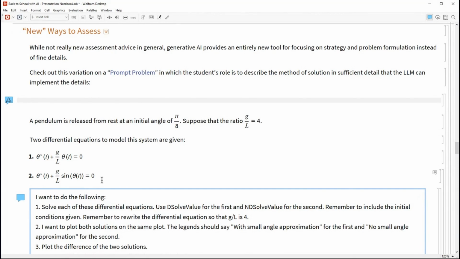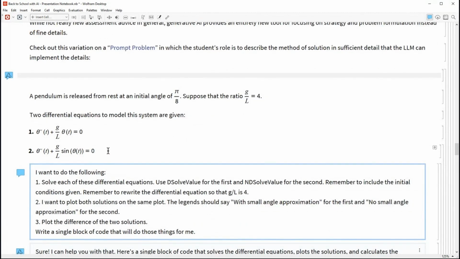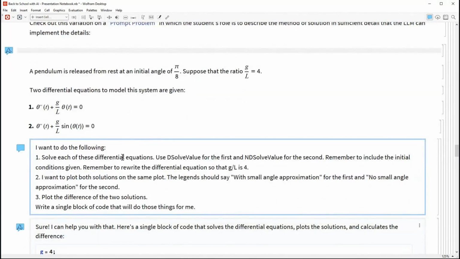So maybe you've got a flipped classroom, you've introduced some of these ideas before. Now, I remember when I was first learning how to solve equations like this and study pendula, that I learned how to write these equations down well before I ever learned how to solve them. So now you have a new tool where students can focus on the strategy. So as the human input, you might say, I want to solve each of these equations. I want to use these particular functions to solve each one. Remember, model, please include the initial conditions that were given. Remember to rewrite everything so that you're using the information that was provided.